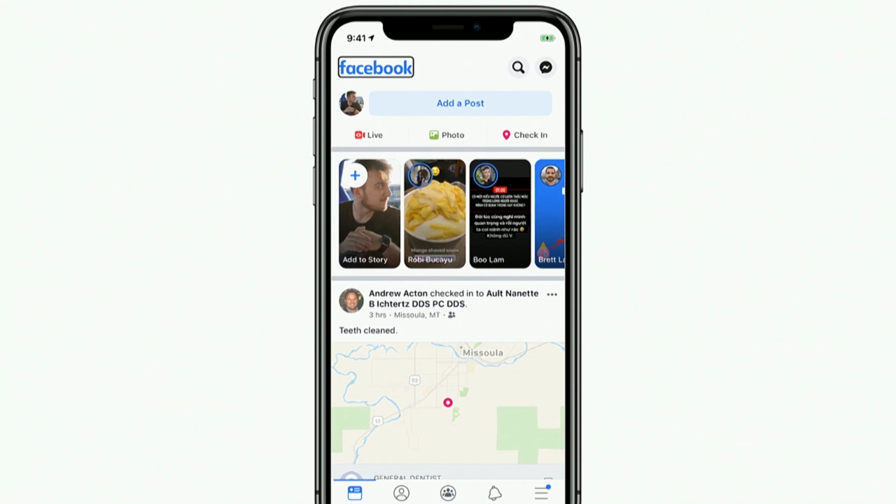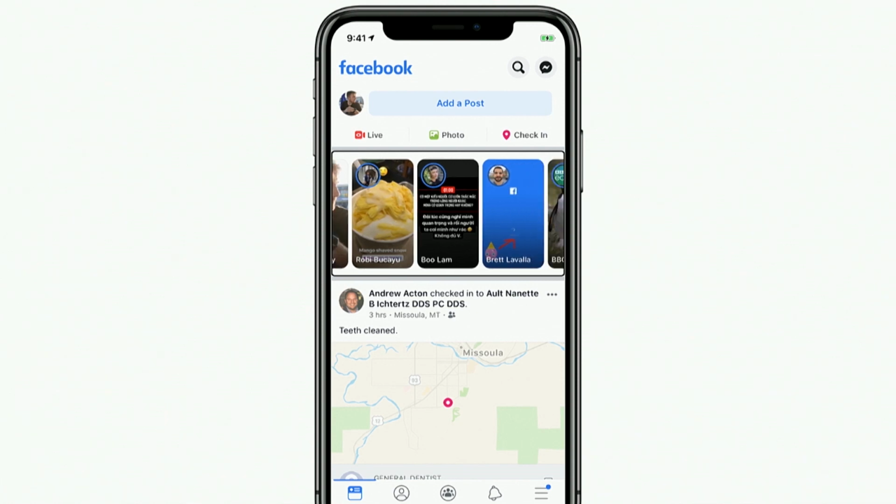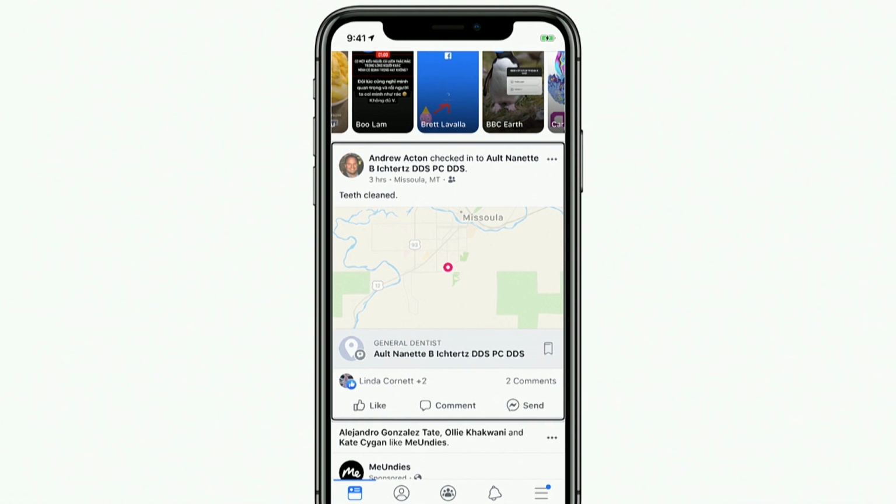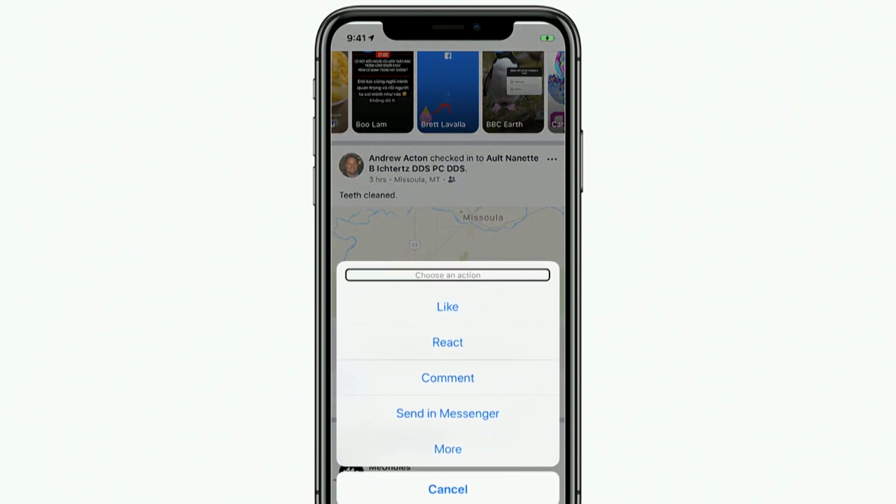Facebook, heading, search, button, messenger, button, create post, button, live, photo, check-in, stories tray, add to story, story, story, on scene, checked into, alert, choose an action, like, button.